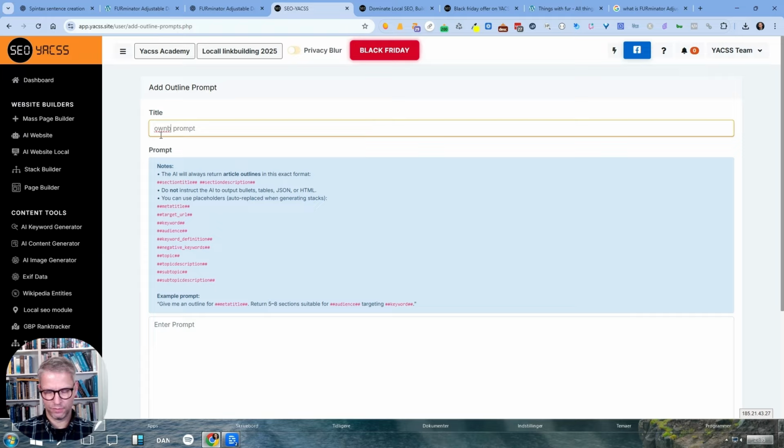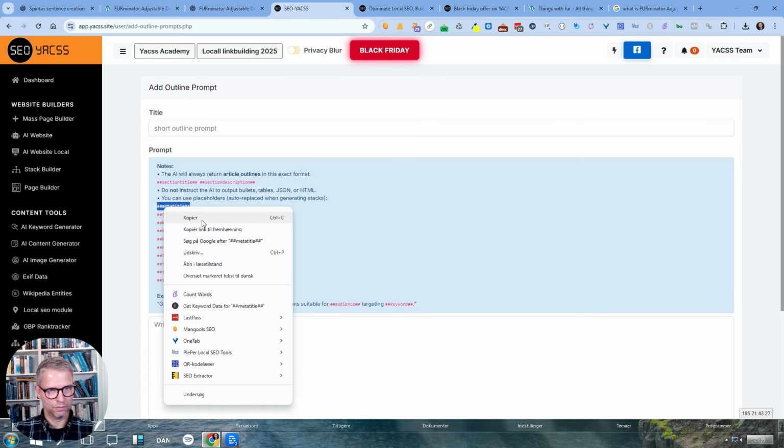And you can see here that all these placeholders are dynamic placeholders that you can insert into your prompts. You could have a short outline prompt that goes like this: Write an outline for an article with the title, meta title, copy.